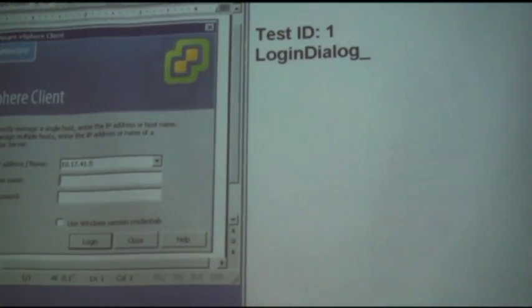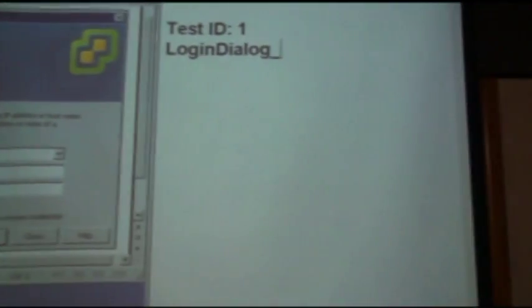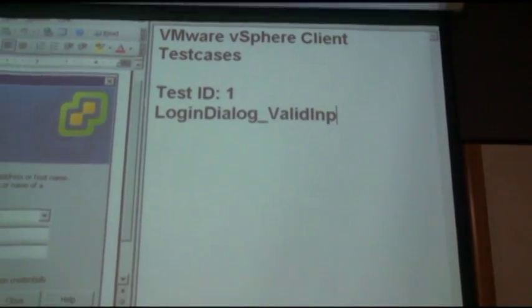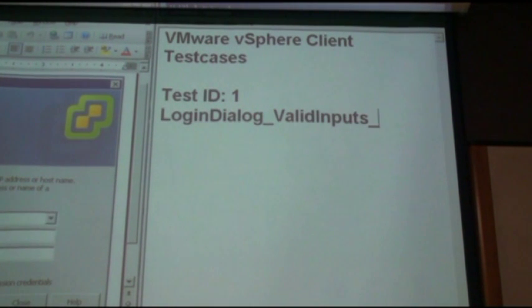So the login dialog underscore valid inputs, because we are writing a positive functional test case. We have valid inputs, and we can log in by either IP address or by server name. Let's do server name first.